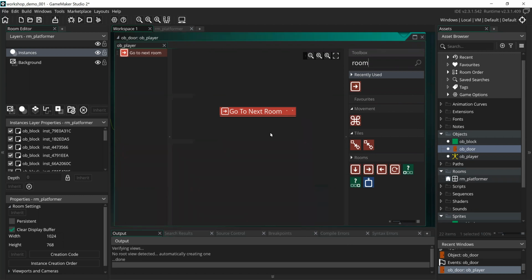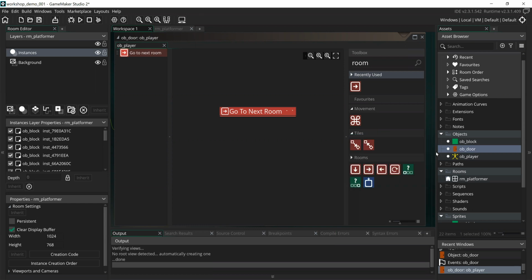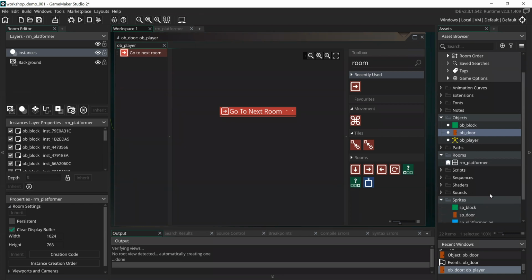Now, in case you're wondering, how does it know what the next room is? Eventually, when we have multiple rooms here in our list, we will be able to dictate that. If you click on this little house icon, it indicates the starting room for your game. And then in here, where it says room order, once we have multiple rooms, we can click and drag and rearrange them. And whichever room is next on that list is where it would take you to. So let's just test what we have right now.